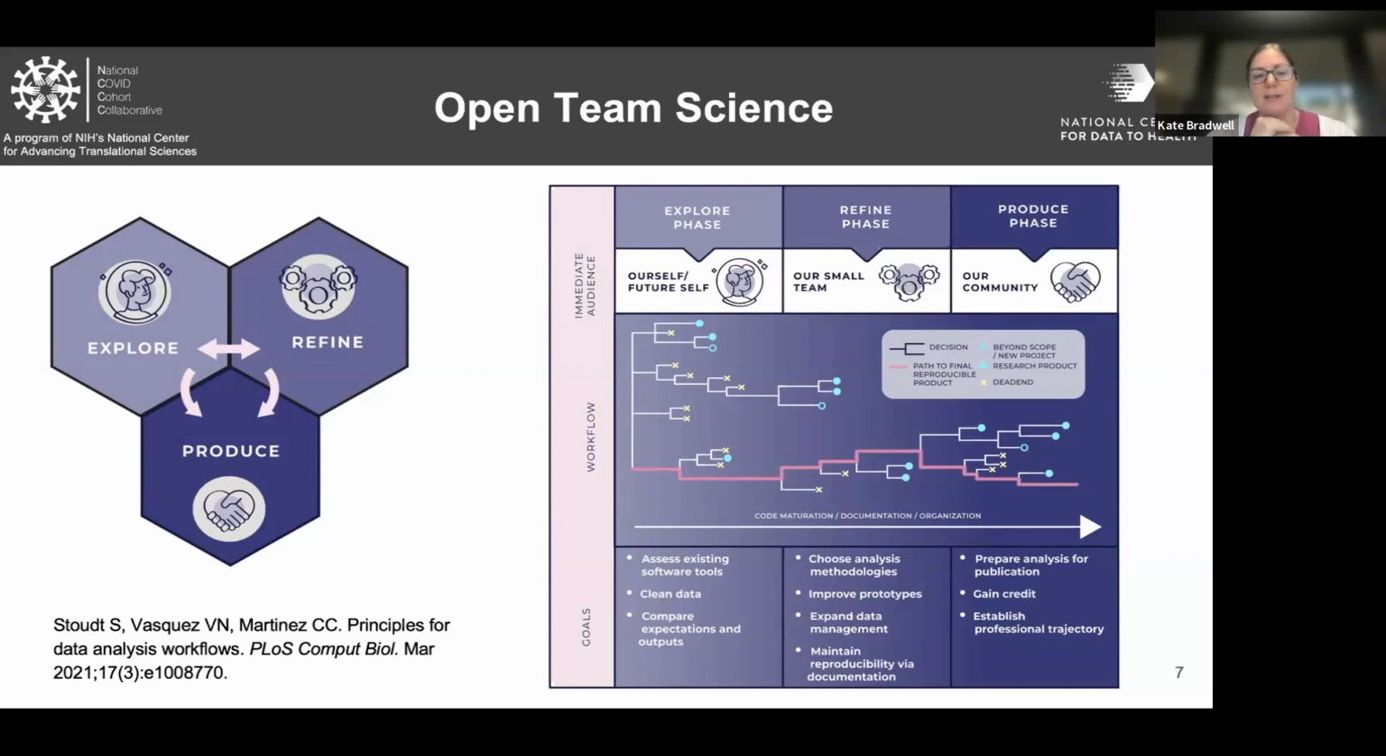So as we know in a study, there's a lot of exploration and dead ends that occur at the beginning, and you can learn a lot from negative results as well as results that have worked. So this diagram on the right shows this process of you're performing a lot of exploratory analysis, cleaning the data, comparing to expectations and outputs.